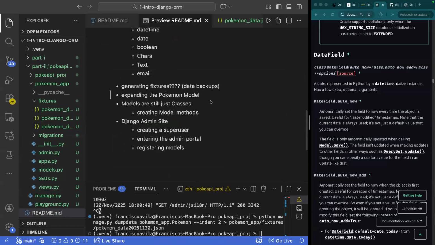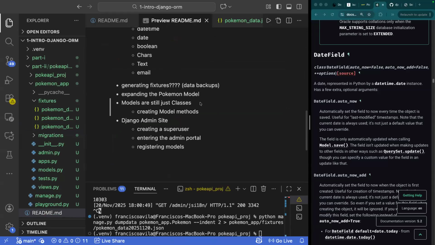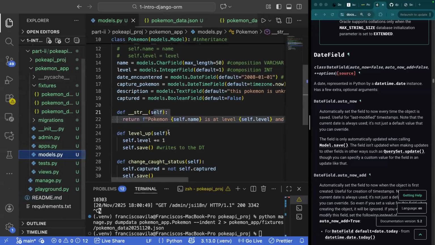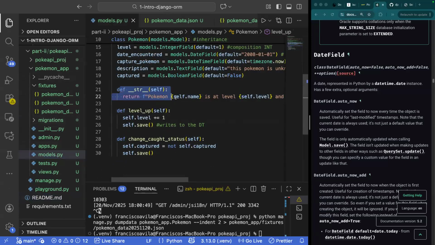All right. From there, we moved into, hey, models are still just classes in OOP. And we created a couple of model methods for our class, starting with our dunder string method, creating a level up method, and creating a change caught status method.